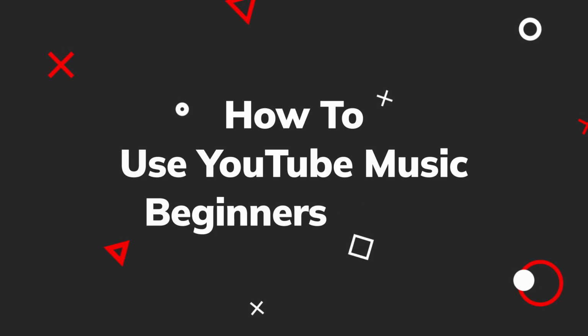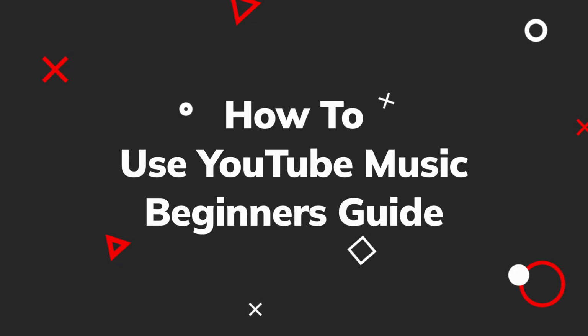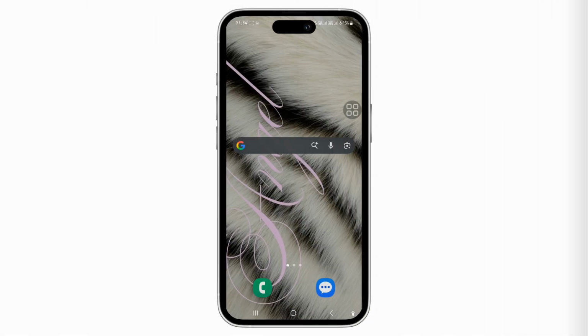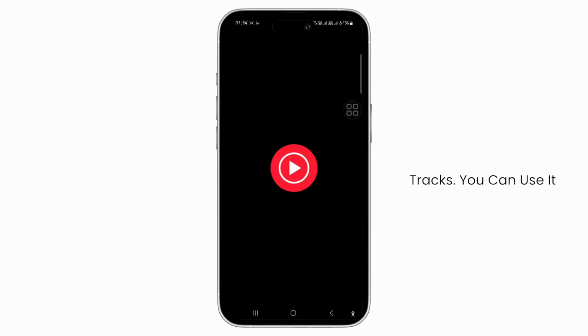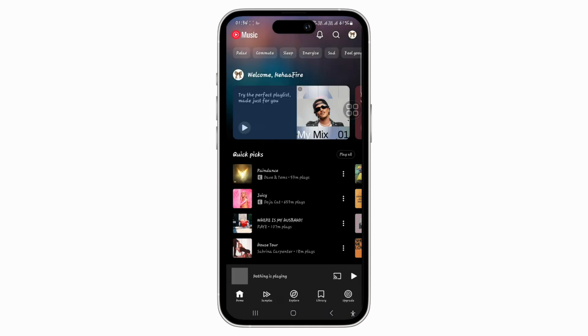YouTube Music is a streaming service where you can find songs, albums, playlists, remixes, live performances, and even unique unofficial tracks. You can use it on your phones, tablets, computers, and smart TVs. With a paid subscription, you can listen even when the app is in the background.